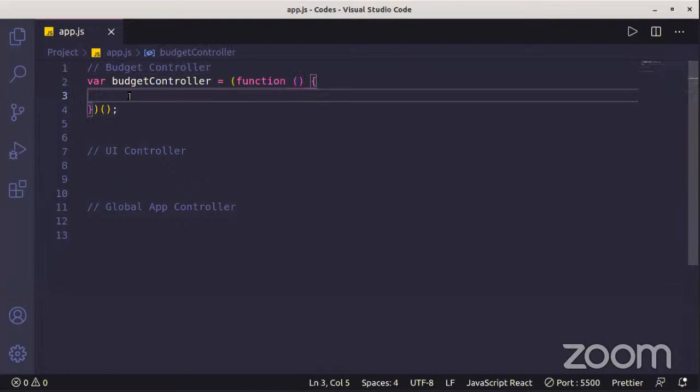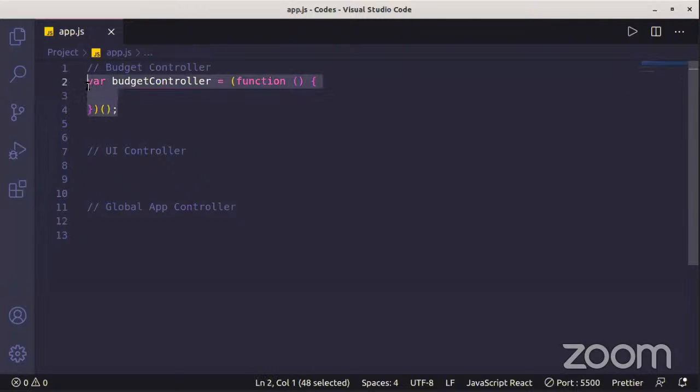If you do not understand, we will implement this similar syntax in the UI controller also, so don't worry about this. Now we will see how this budget controller will work and how this function invoking works. This is called the immediately invoked function expression. So this type of code will call the function immediately.